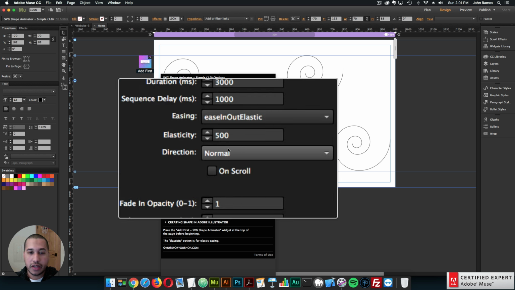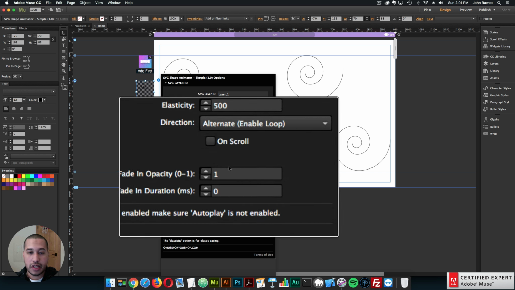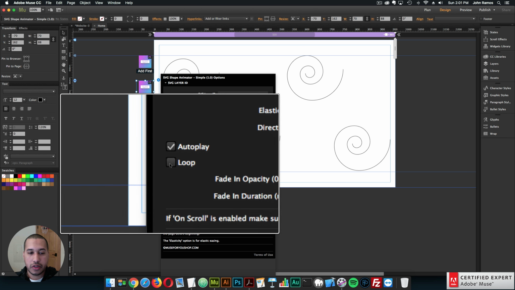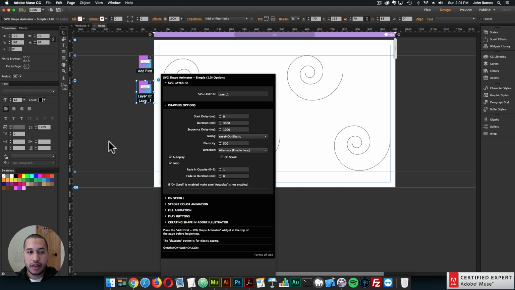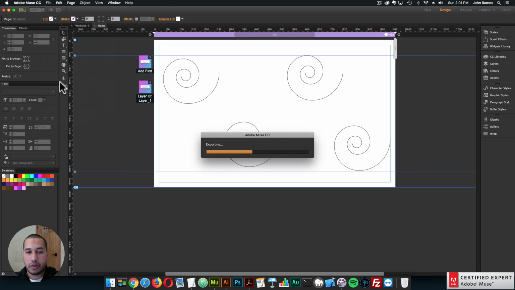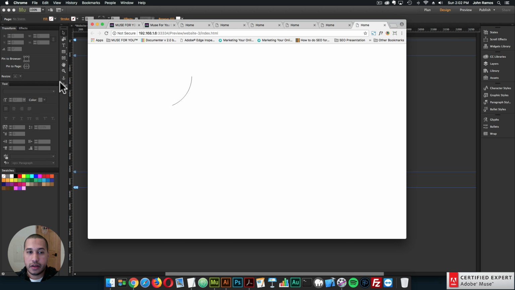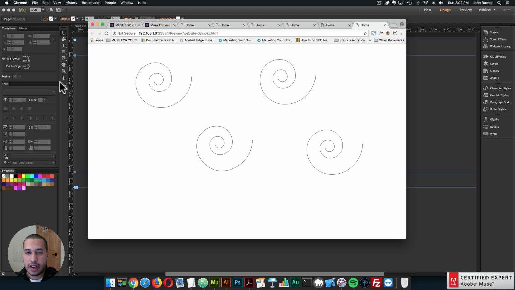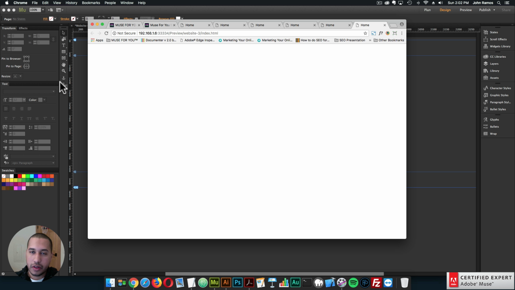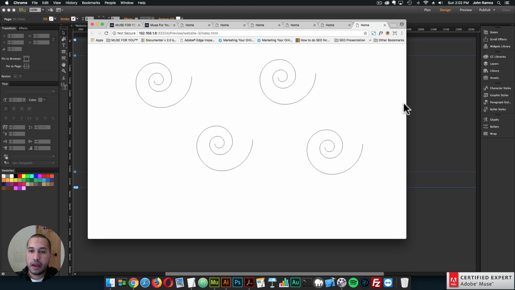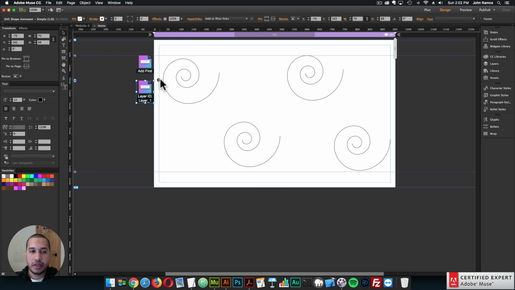Looks good. We can change the direction. So if I were to say alternate, we can see it says enable loop. So I'll just click on loop, and then it'll draw forward and then draw backwards. So we have the elastic easing, so it kind of has that bounce, and then it'll go backwards. All right, so you can do a lot of really cool things with lines and drawing and, you know, different shapes. It's a lot of fun. So there we have the options.